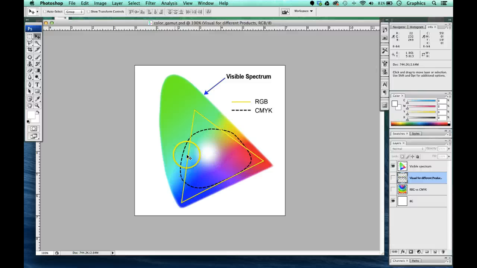Okay, so the first one we're going to talk about is RGB. And that's signified inside of this yellow triangle. So inside this yellow triangle is our RGB spectrum. It stands for red, green, and blue. It is used in lights. And it is called an additive.